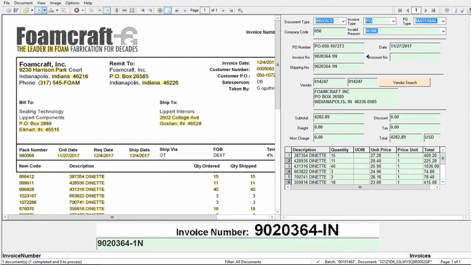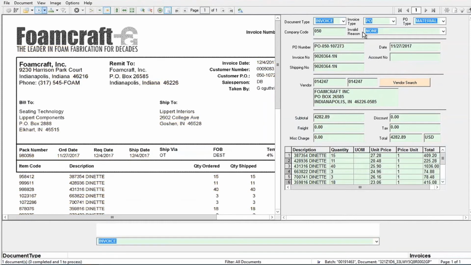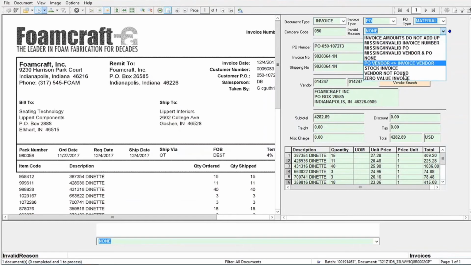Another item to point out up here is the invalid reasons section. I have a lot of different options to choose for an invalid reason, and an invalid reason would be something that I would use if there was a PO number on the document that either wasn't in one of my views yet, or for some reason Brainware couldn't validate it. So I need to push it through Brainware so that users on the other end can fix whatever other issue I've run into. In that scenario, I would select missing or invalid PO as my invalid reason.